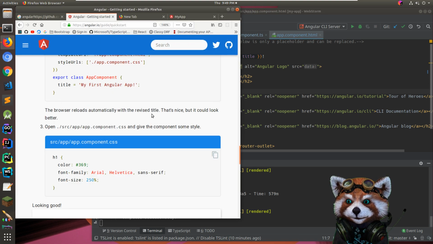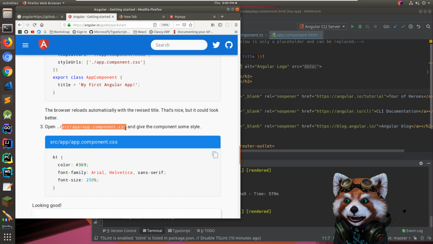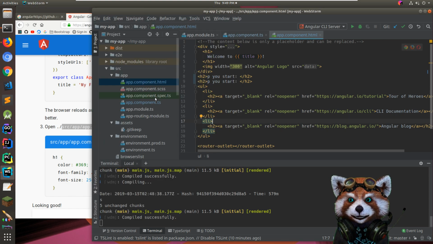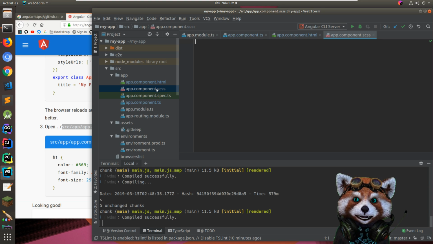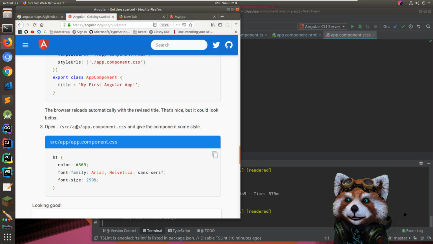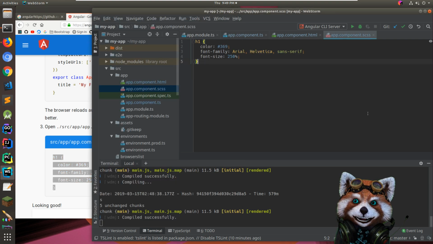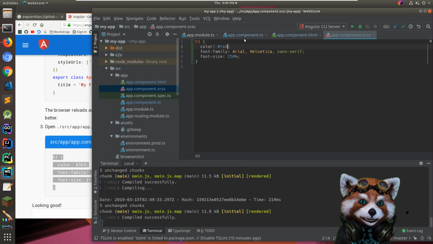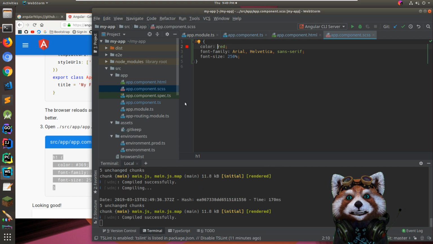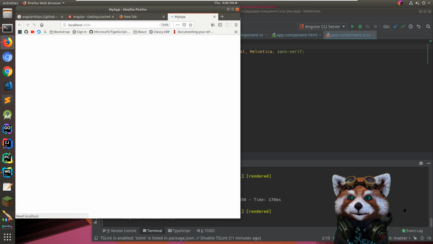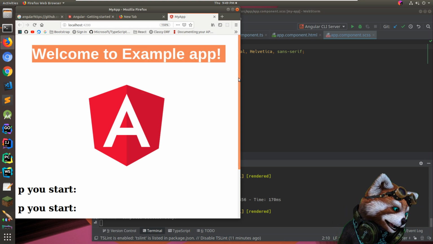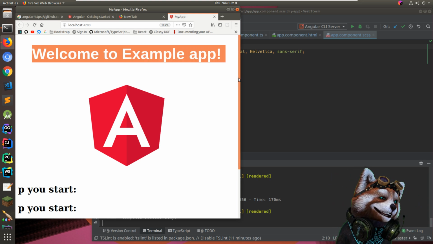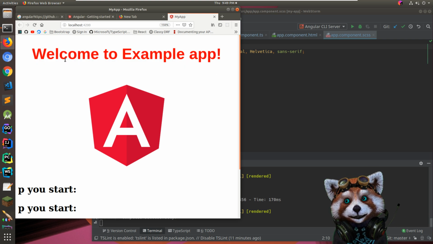Let's see. Open component.css. Well, in this case, we're using SCSS. Component, and give the component some style. Alright, let's just copy it over. We're gonna make it red. Red. There you go. Look at that. I mean, Angular. That was easy. We're done. I mean, that's not as hard as people say.